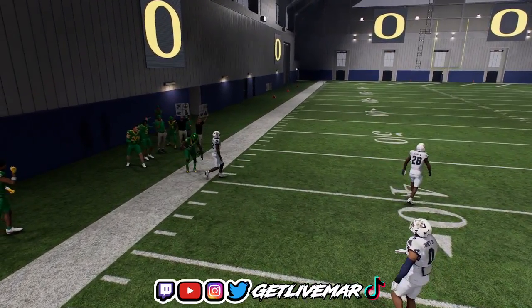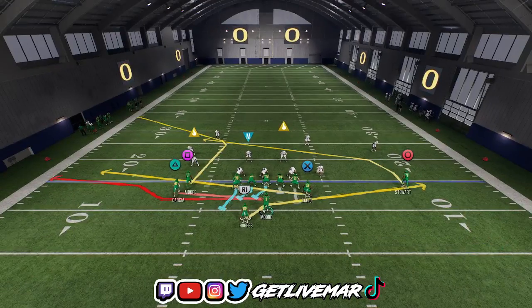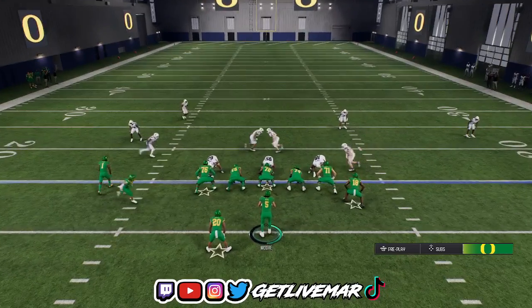So this is not really a home run play because of how the routes are, but if you wanted to set it up as a home run play, you could just go in the streak square just like that. And if he gets open, he gets open.